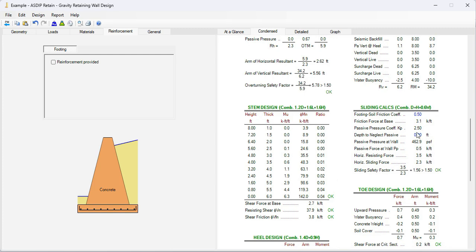The sliding calculations for this controlling load combination, in service load combination. This is the friction force at the base, 3.1 kPa. And this is the contribution of the passive pressure, 0.5. So the sliding safety factor is 1.56, which is more than 1.50, is passing.